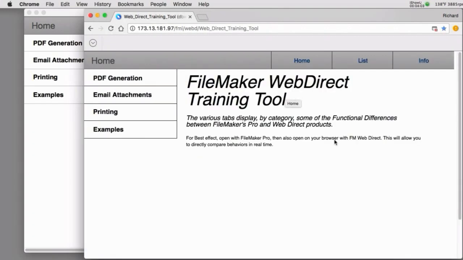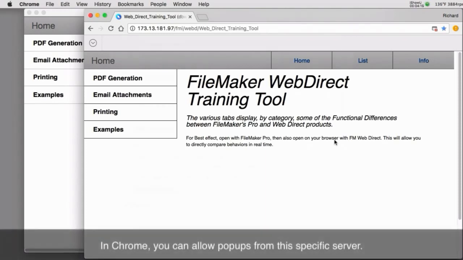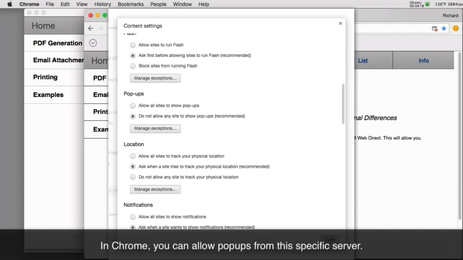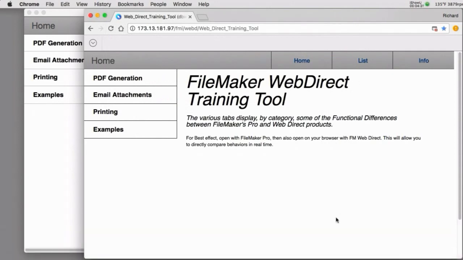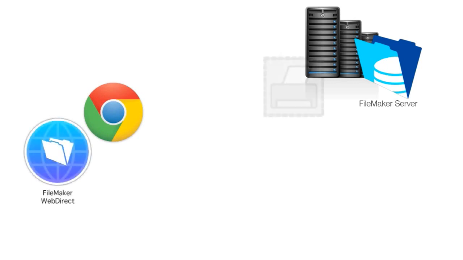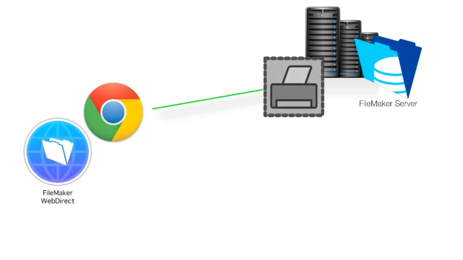Now keep in mind that the pop-up blocker that a lot of people use, if you have pop-up blocking turned on, Webdirect doesn't like that. Webdirect likes to pop windows. So in Chrome, it's real easy to say allow pop-ups from this specific server. That allows pop-ups from a specific FileMaker Webdirect server, for example, and maybe not from the rest of the internet. So that's pretty cool with Chrome. So understand that the printing or the PDF generation is actually done on the FileMaker server itself, and then it sends the print document down through the network to the browser, right?